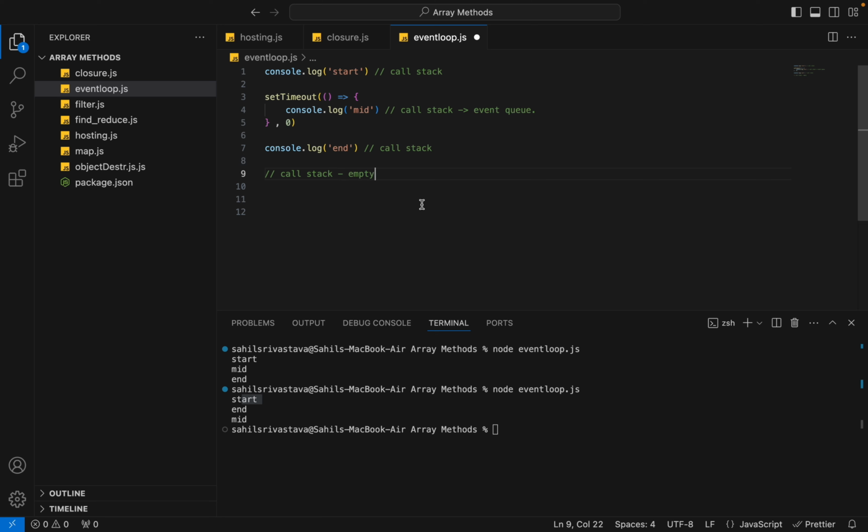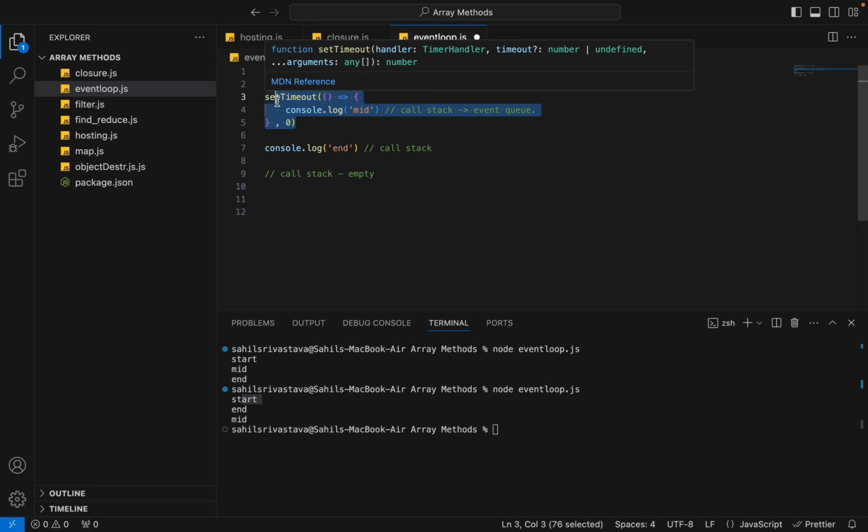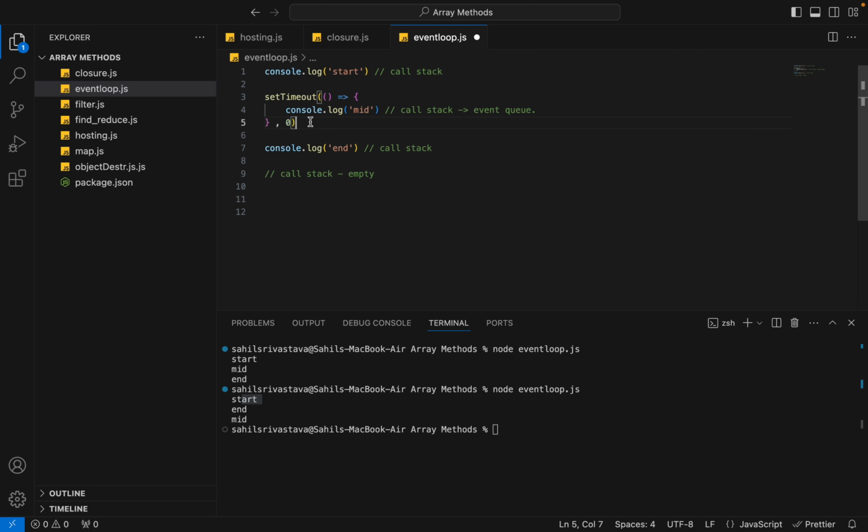Now, according to our definition, when the call stack is empty, it looks for a task in the event queue. As you know, in our event queue, the setTimeout function is still present. So it will look for the task or function inside the event queue. The setTimeout will trigger and move from the event queue to the call stack for execution. Then it will execute. After executing, it will look like this: start, end, and mid. This is how everything works.